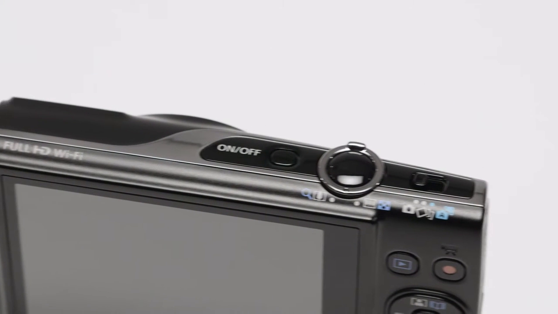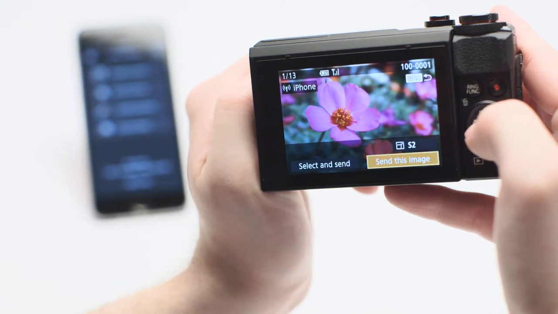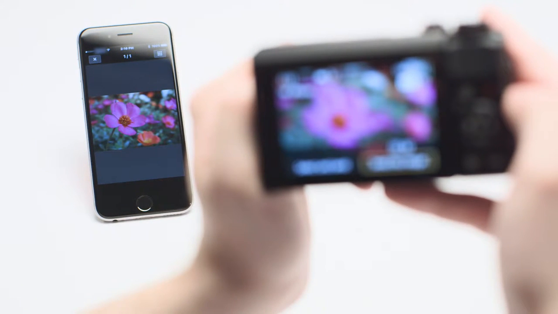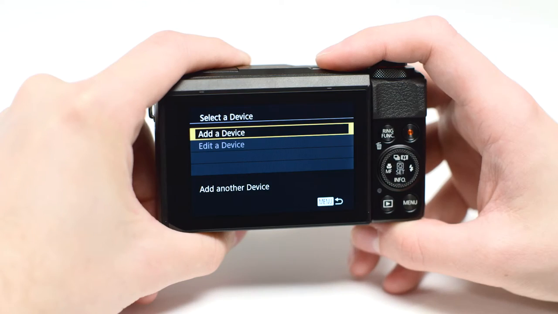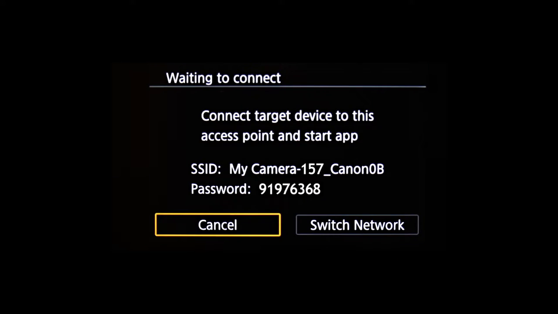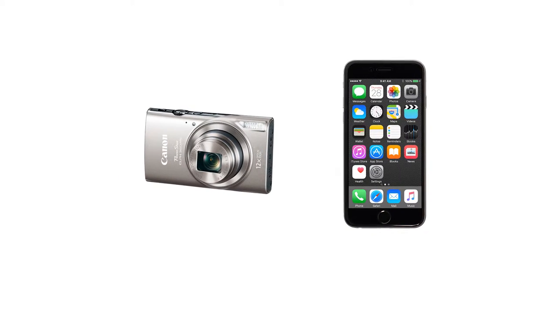In this video, we'll show you how to connect your Canon PowerShot Elph 360HS digital camera to your compatible iOS device. Let's get started. With built-in Wi-Fi technology, you can easily share photos from your camera to your iOS device. We recommend using Camera Access Point mode. This is the most convenient method, which allows you to connect your camera directly to your mobile device without the need for a wireless router.